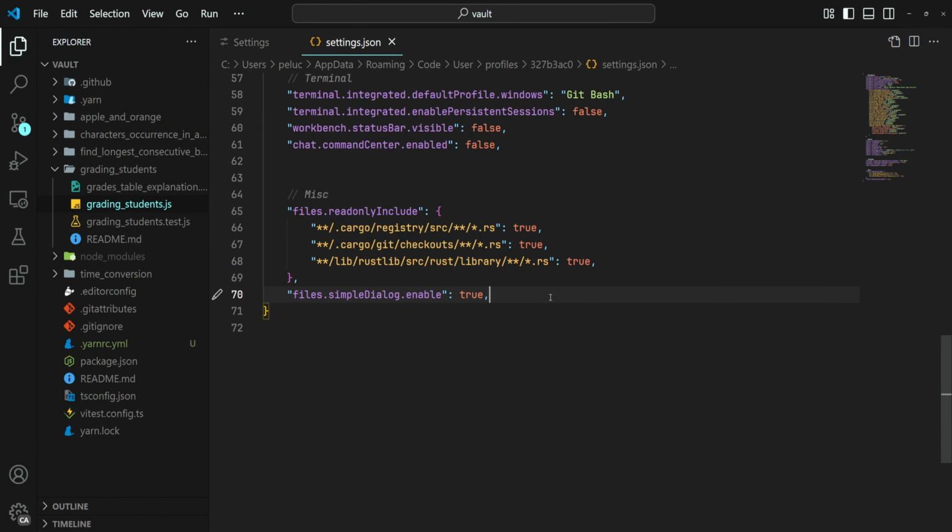Right now, the Simple Dialog is either on or off. There's no extra customization. But for a cleaner workflow, I think it's a great little tool. Try it out and see if it fits your workflow better.